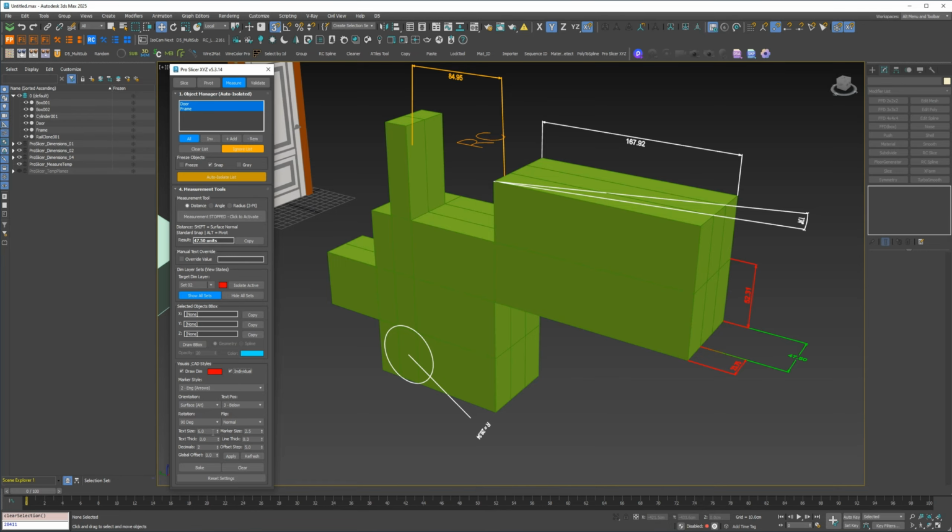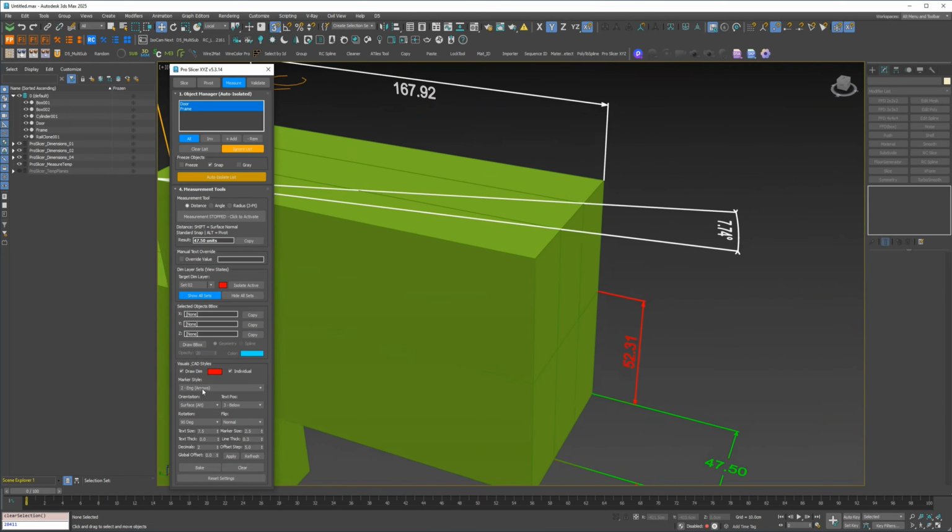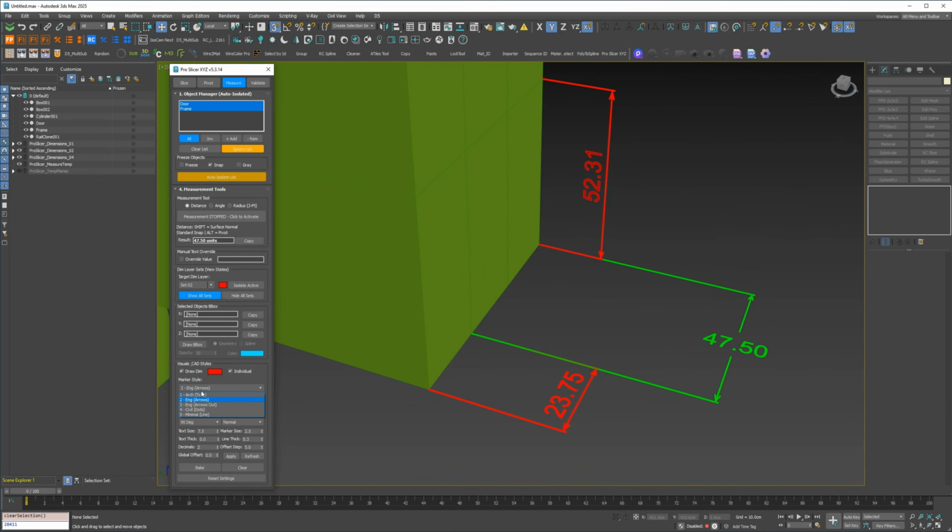We have text size. We have different styles for arrows, like vectoral, arrows inside, arrows outside, dots, and just the line. So I usually use engineering arrows. Okay, text size, marker size, thickness, text, line thickness.